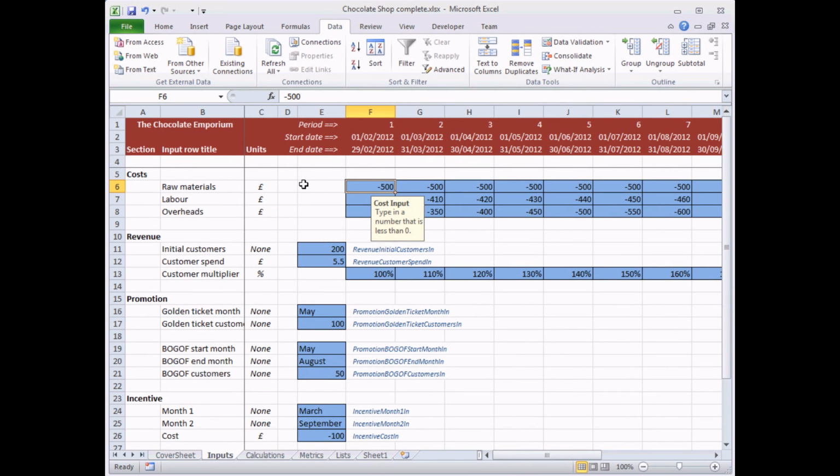Now that I've shown you how to apply and modify validation settings, I'd like to show you how you can remove them should you need to. There's two main ways to do it. One's quite deliberate and the other's easy to do quite accidentally. So let me show you the deliberate method first of all.